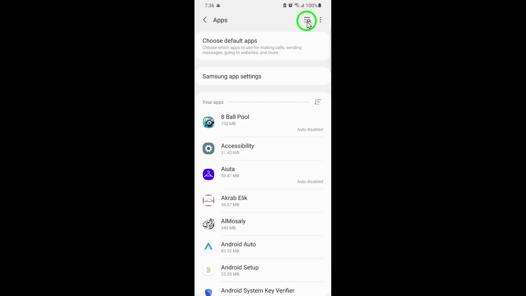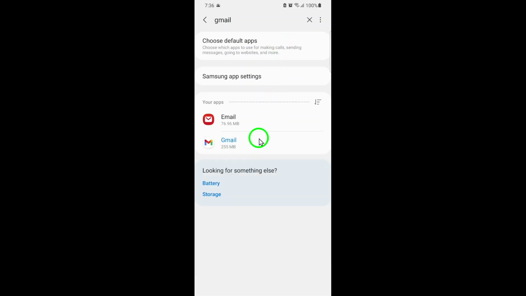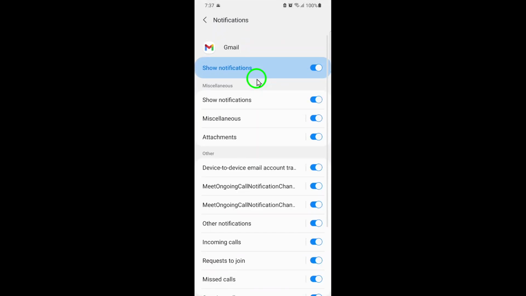After selecting Gmail, look for notifications and tap on it. Notifications is where you control how Gmail alerts you, including badges for different types of notifications. Next, tap on notification categories. Here, Gmail breaks down notifications into different categories, so you can manage each one individually.